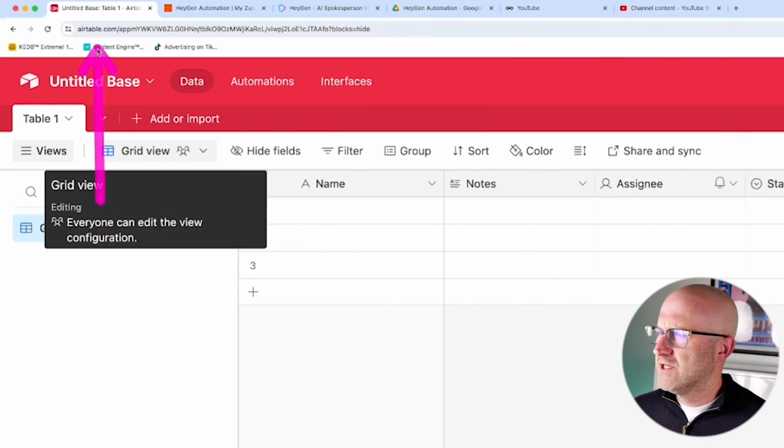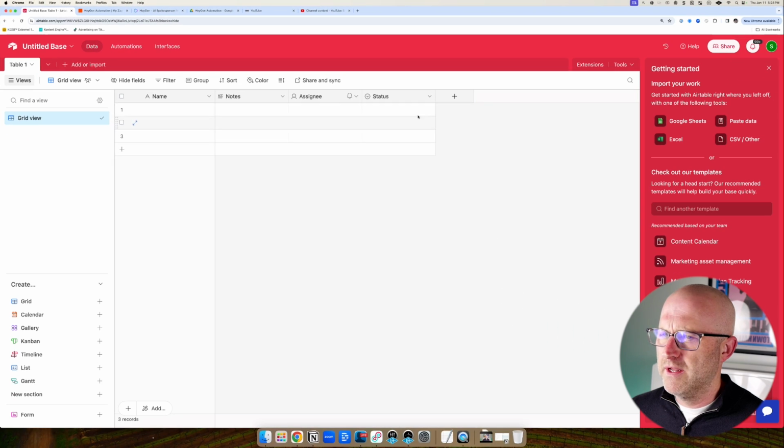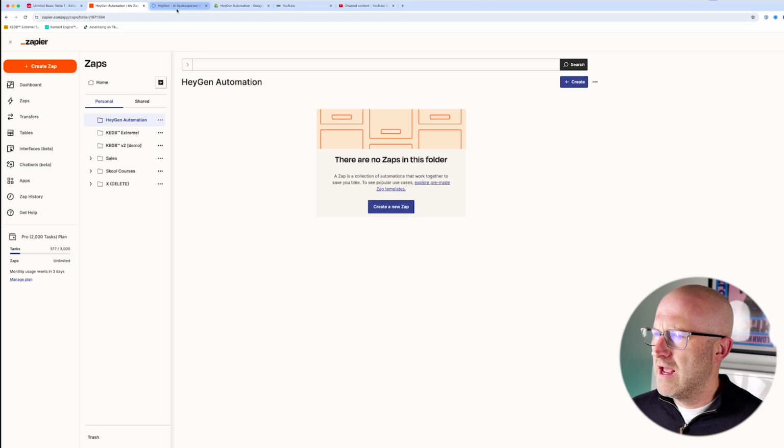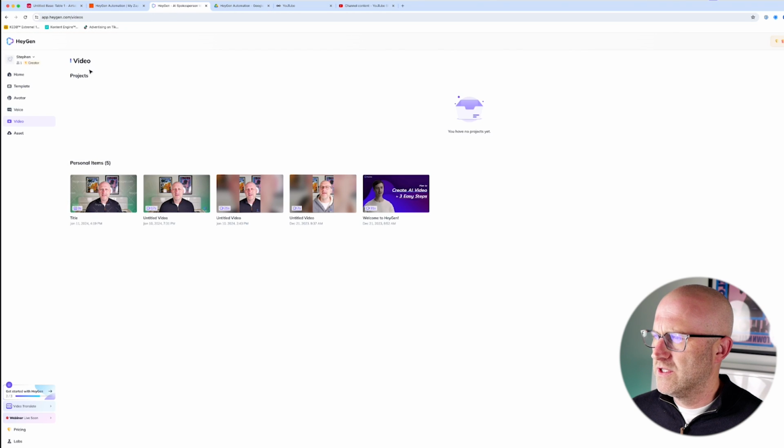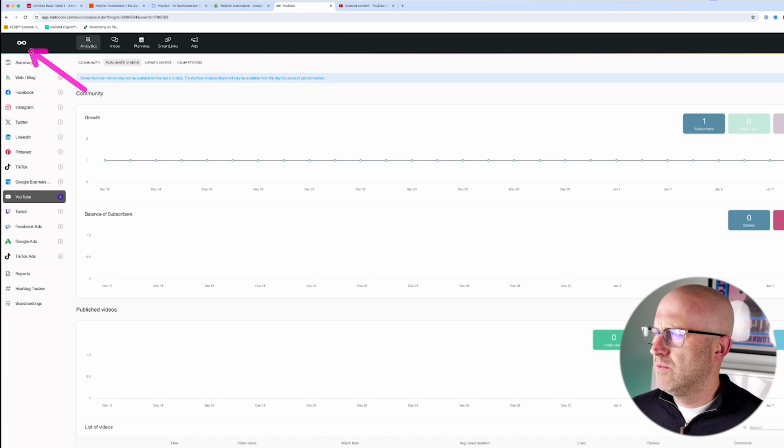So let's do this. Now I'm going to start in Airtable. This is a program that essentially allows you to build out a database. It's really like a spreadsheet on steroids. And then I can integrate that with Zapier, and we can also integrate with HeyGen, which is the AI video creation tool that I was talking about. And then we can also integrate with Metricool, which is going to take care of the social media posting.